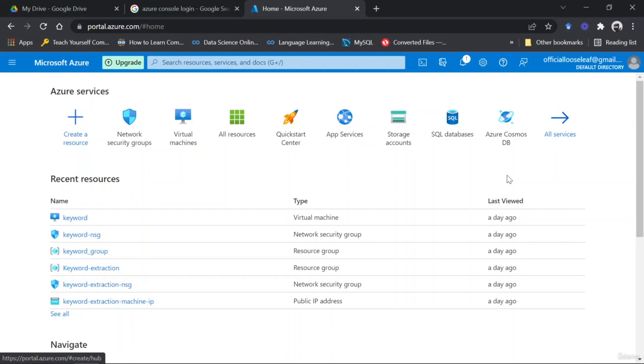So let's start with the VM, creation of a VM. So what you do is, this is your dashboard, right? Once you log into your Azure account, it would show you a button to go to the portal. Just click on that. It would redirect you to your dashboard where you can see Azure services that they provide.